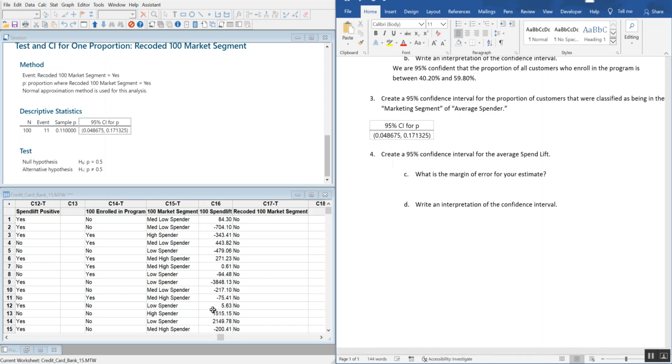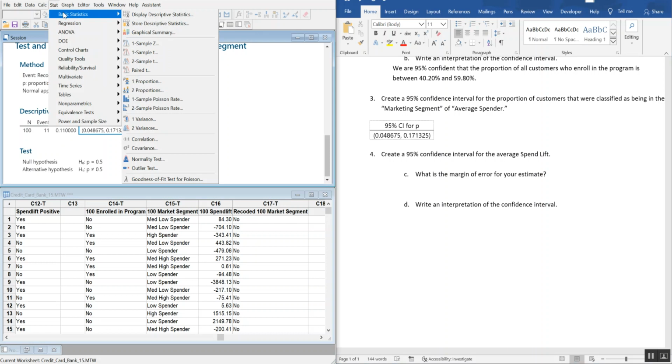Since I have raw data and it's a sample, it's not going to be something I can do a Z, because to do a Z, I have to already know what the population's spread is, aka sigma. I do not have that, so I'm going to have to do T. So we're going to go to Stat, Basic Statistics, down to a one sample T.